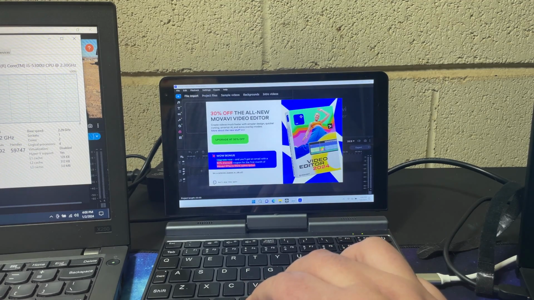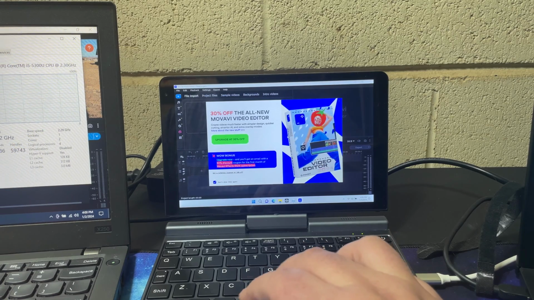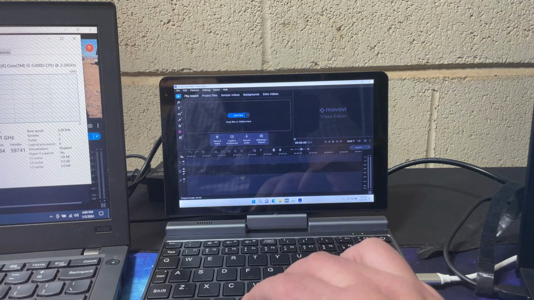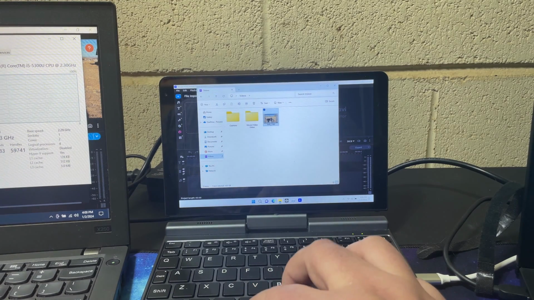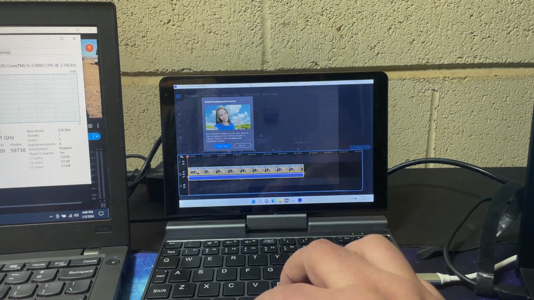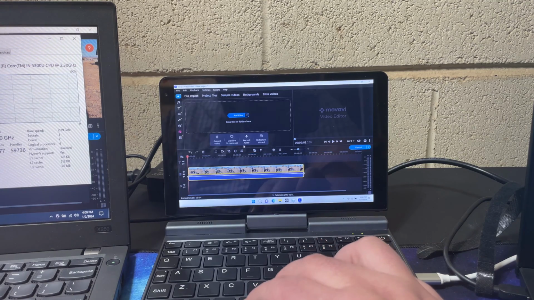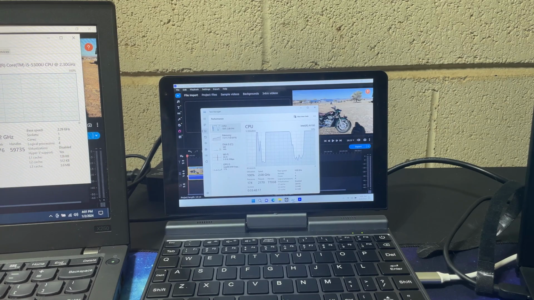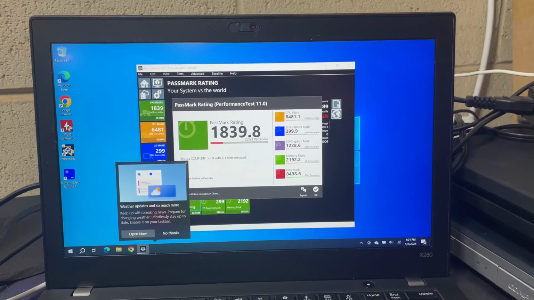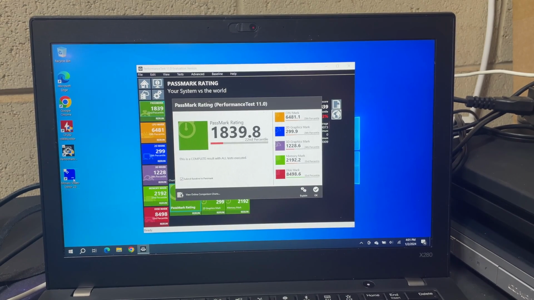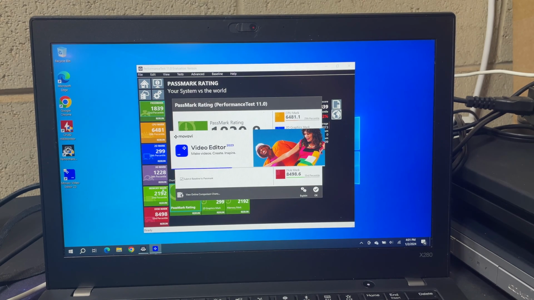Let's try that again. Okay. So we started that right at 401. All right, same thing as before. Open up Movavi. Get this stupid advertisement that I keep forgetting about.